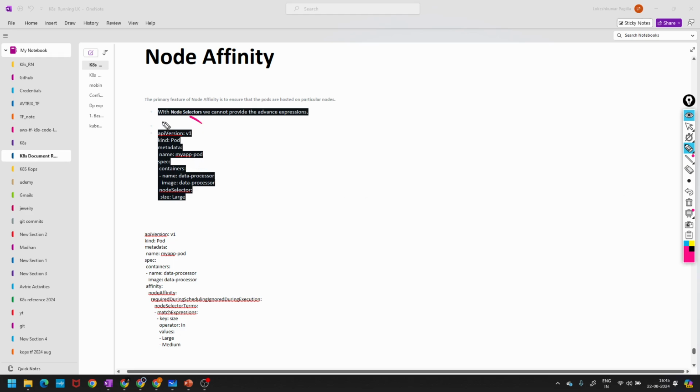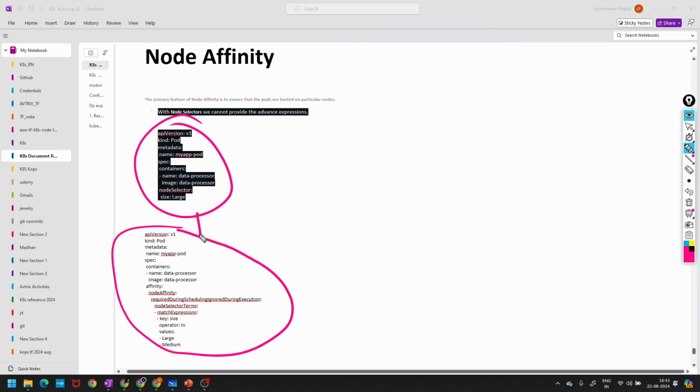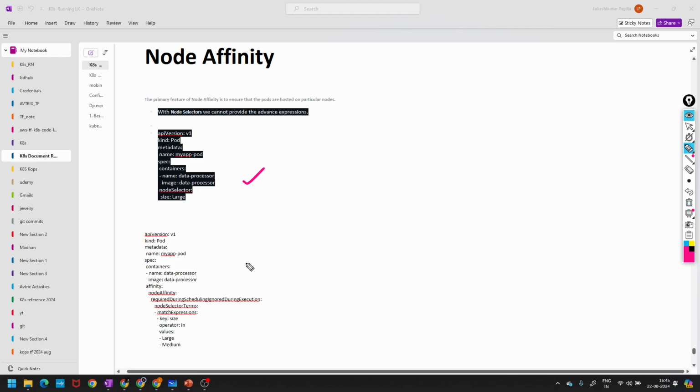So this is for node selector, and node affinity is like this. To compare, I copied it again here. If you compare and cross check this one and this one, this is simple and that is a little complex. Node affinity we have mentioned, and we have mentioned all these parameters.